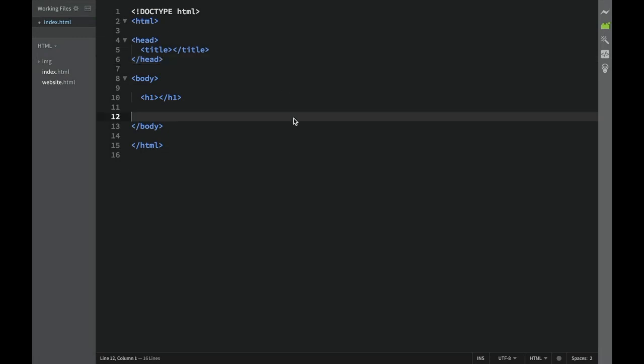Now, you get Brackets the way it is. You download it, you install it, and everything is working. But there are going to be some things that you want to actually add to Brackets. You just want to customize it a little bit more and add some extra features. And for that, Brackets has something called Brackets extensions.